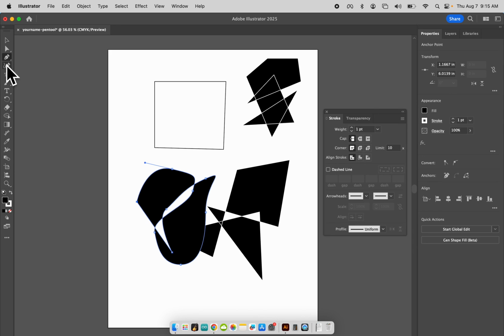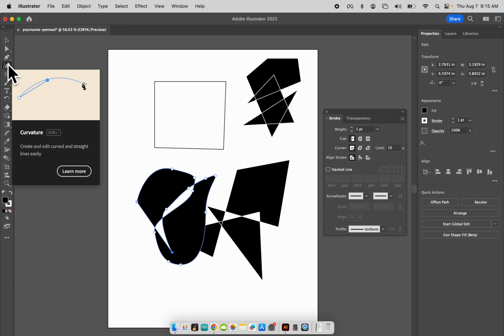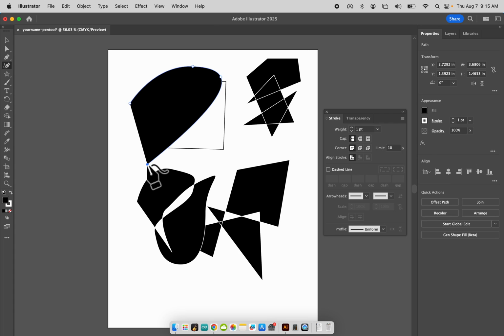One more thing to do is explore the curvature tool, which is underneath the pen tool. This one allows you to create curves by clicking in different points.